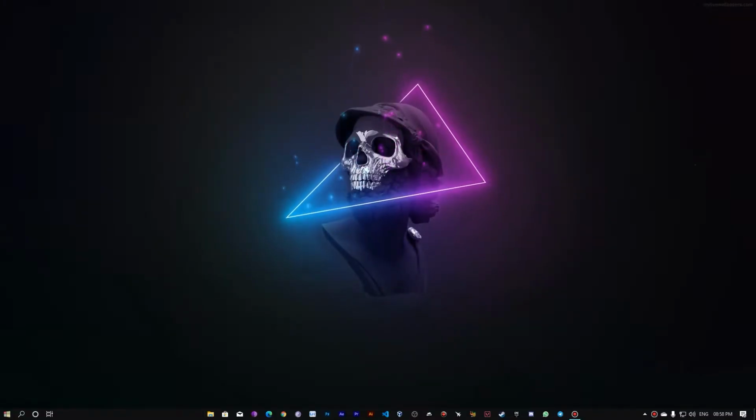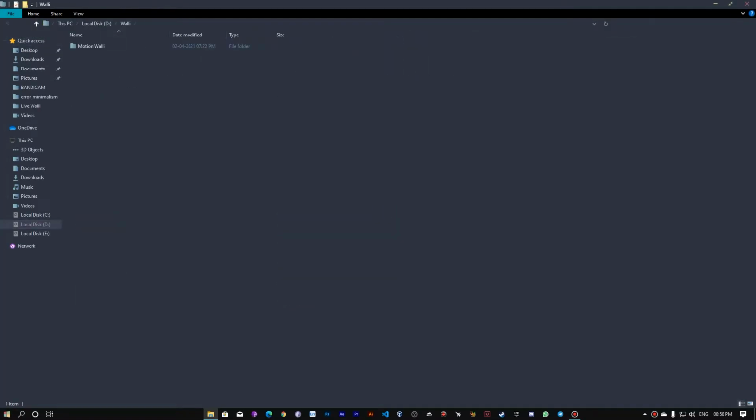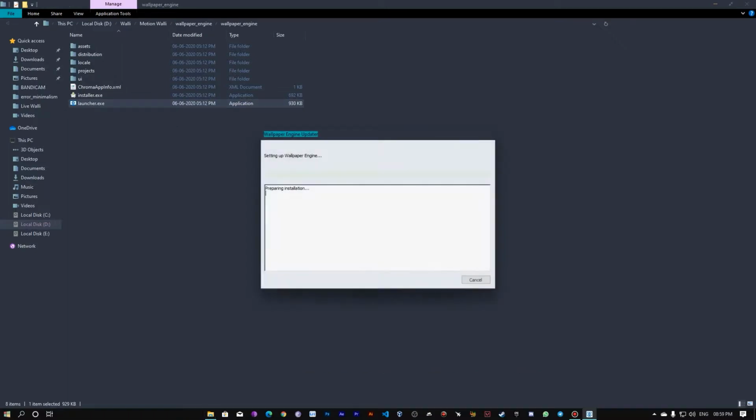After downloading the Wallpaper Engine, go to the download location. Here it is, my RAR file. Extract the downloaded file. After extracting the file, go to Wallpaper Engine, then take launcher.exe.